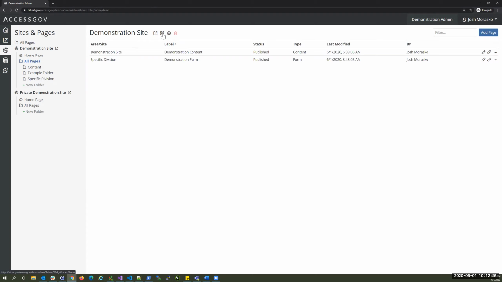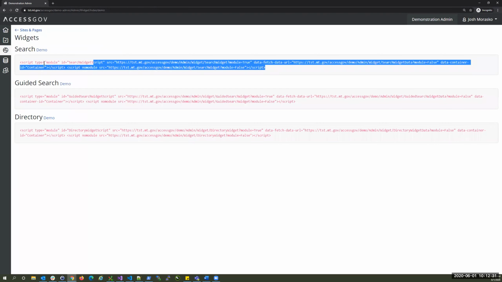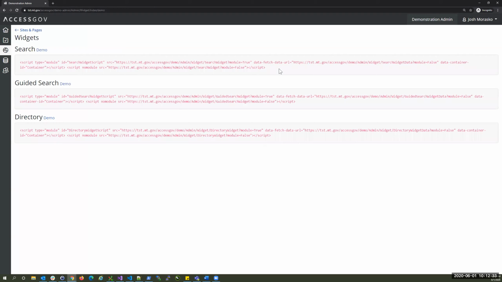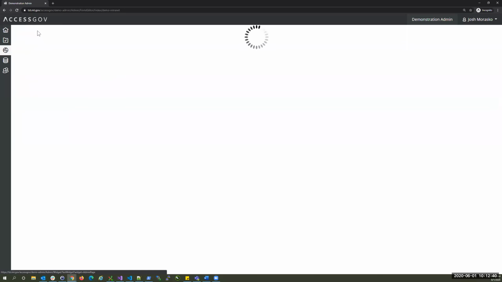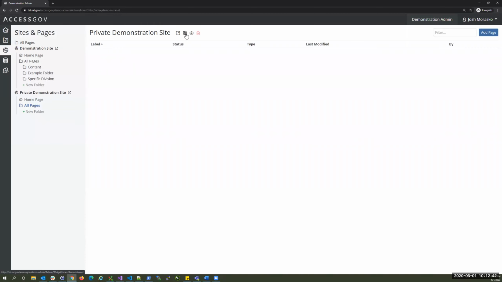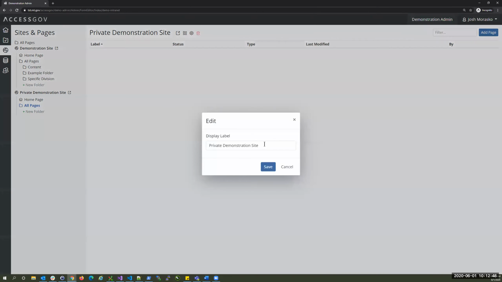Other shifts here: in the past, we had the widgets that allowed you to grab the code to put onto, say, your own website and embed these different features wherever you may desire. That has moved up to this little icon up here in the top. If you have the desire to modify the display label for your different sites or the folders, you can do that here with a simple update.